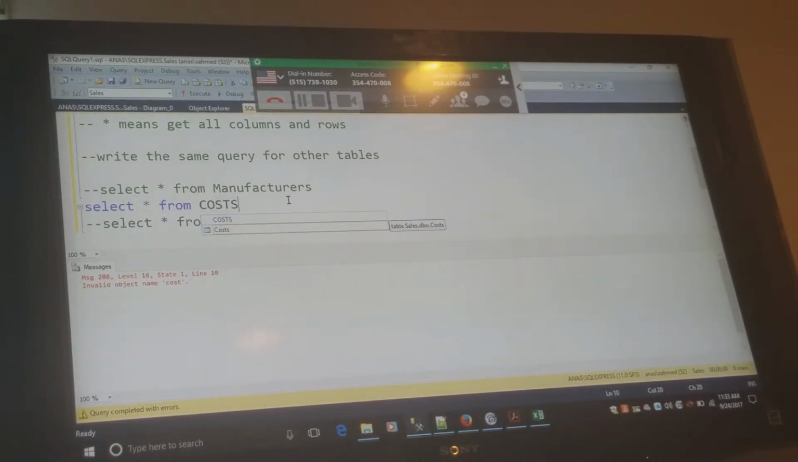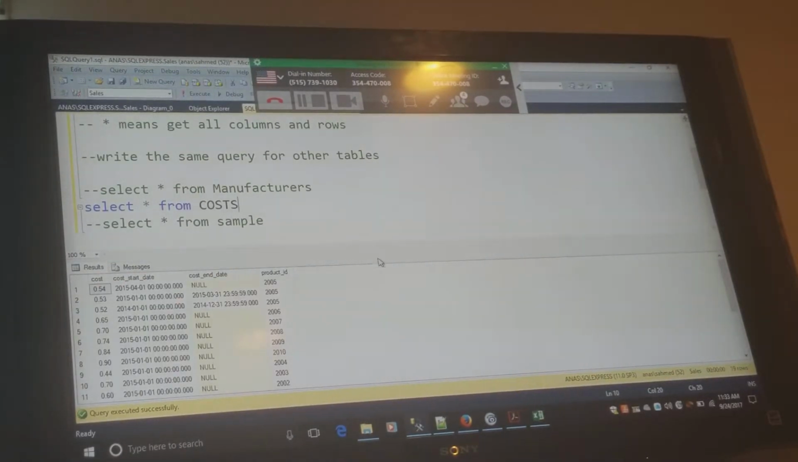In other languages like Java, case is important, and spelling is also important. But in SQL, spelling is important, case is not important. It is case insensitive, basically. So select star from cost. Query this table, and I get more data.